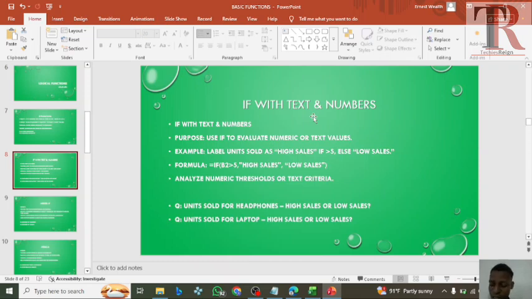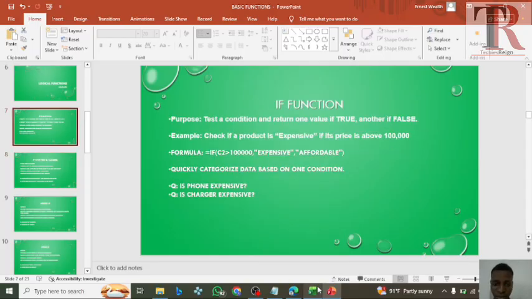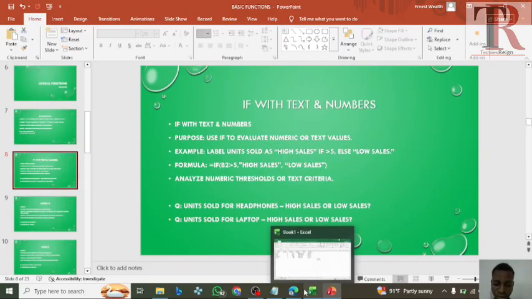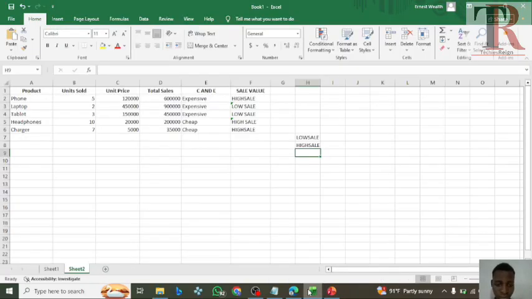The previous video we talked about the IF function. Here we are talking about IF with text and numbers. They're basically the same thing, except that this also gives us text, here gives us numbers as well. And that is basically how we use the IF function in Excel.